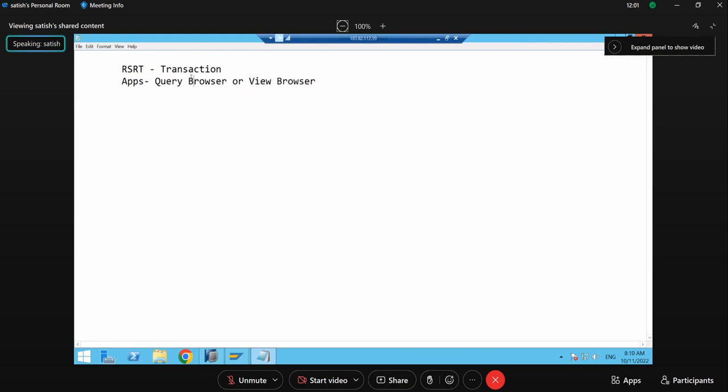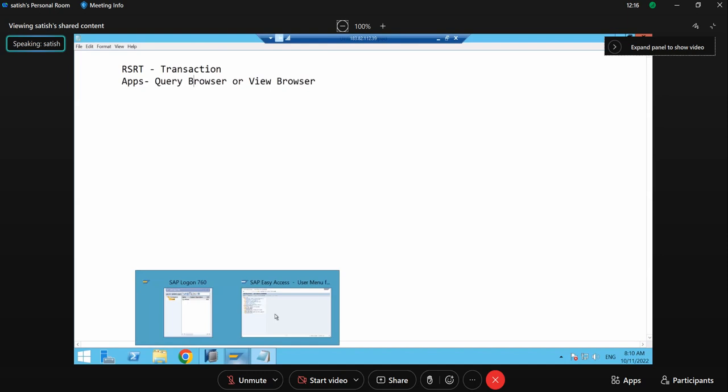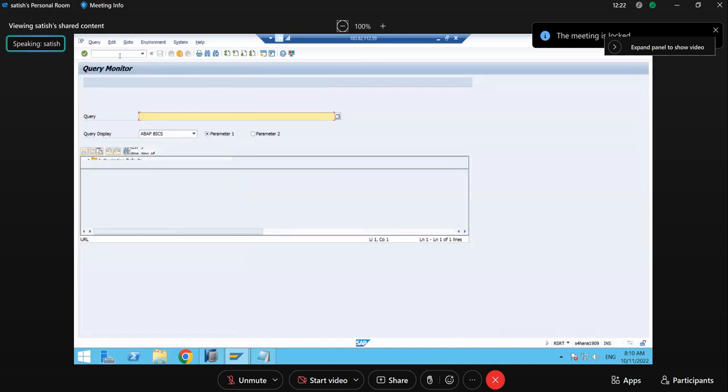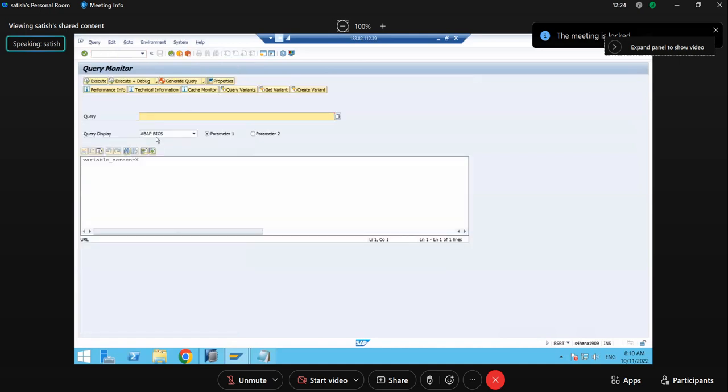Okay, now let's see it. First I'll test in the RSRT transaction. You can still use SE16 and all these things, that is as it is. Additional to that, these are the things we can use. I'm using transaction RSRT. Now see here, ABAP BIX, it's for BIX queries. This is a transaction to execute BIX queries.